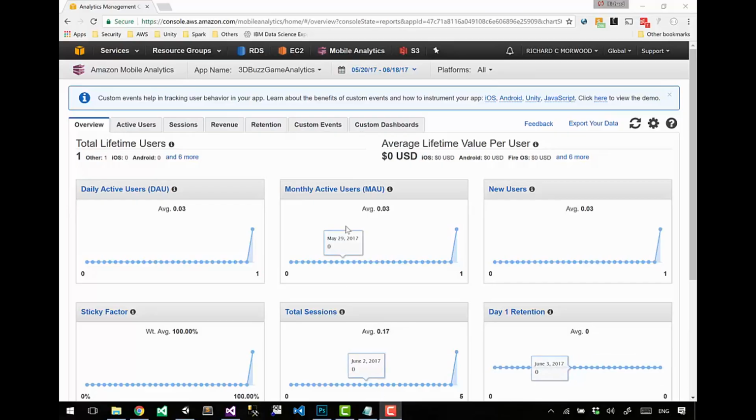Rightio. So we have got some data being sent off to Amazon Mobile Analytics. We want to be able to play with this data and do our own analytics on it as we see fit, because this is just some top-level stuff. So we want to set up our data to be pushed to S3, which is Amazon's storage solution.